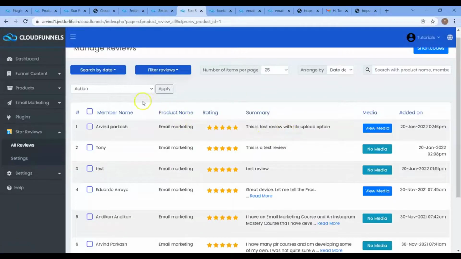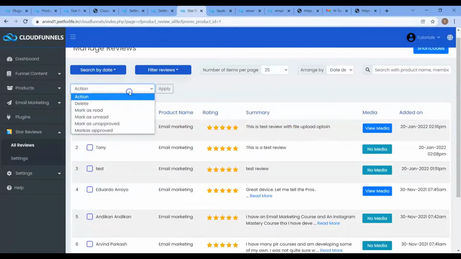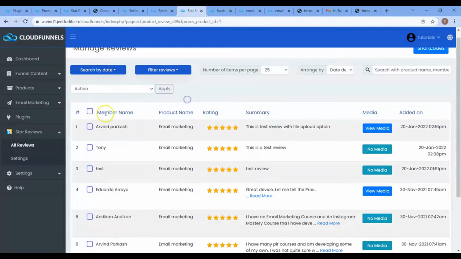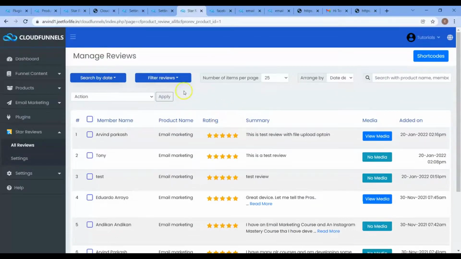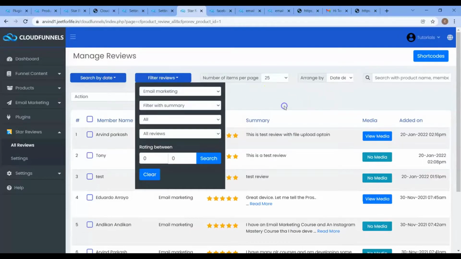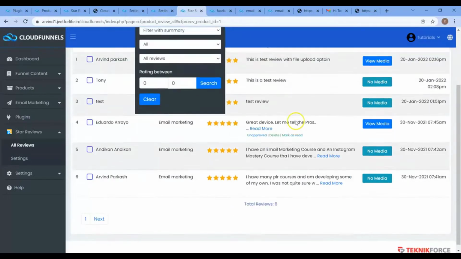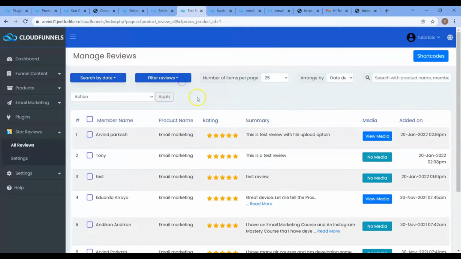You can also do those actions in bulk. Just check the boxes of the ones you want to approve, delete, or mark as read. And that is how easily you can use the Star Review plugin. And the best thing about it is that it is the same process when you want to use it in CourseFunnels. Very easy. So that is it for today's video.